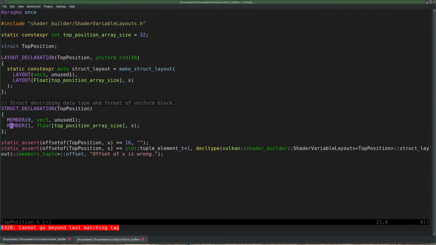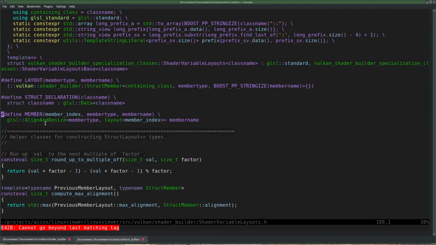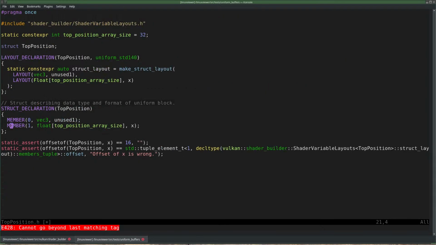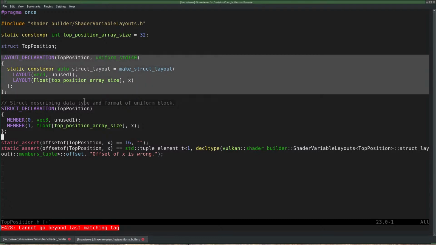And in order to test if alignment and resize work correctly, I'm adding this static assert here. Because this is the canonical value that it should be, and this is the actual offset that x gets in this struct. So they should, of course, be the same. Now, the reason that I know what the canonical offset should be, given the current standard, is gotten from here, right? So this defines that.